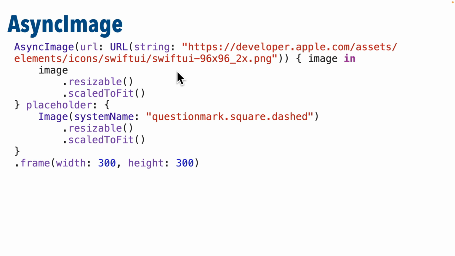It takes a URL. Remember, that's Apple's special type, so if you have a URL in a string format, you need to convert that to the special URL type. That's what I'm doing here with the call to the capital URL string initializer. And then behind the scenes, Apple uses this to make a call to URLSession. This URL just returns the official SwiftUI icon.